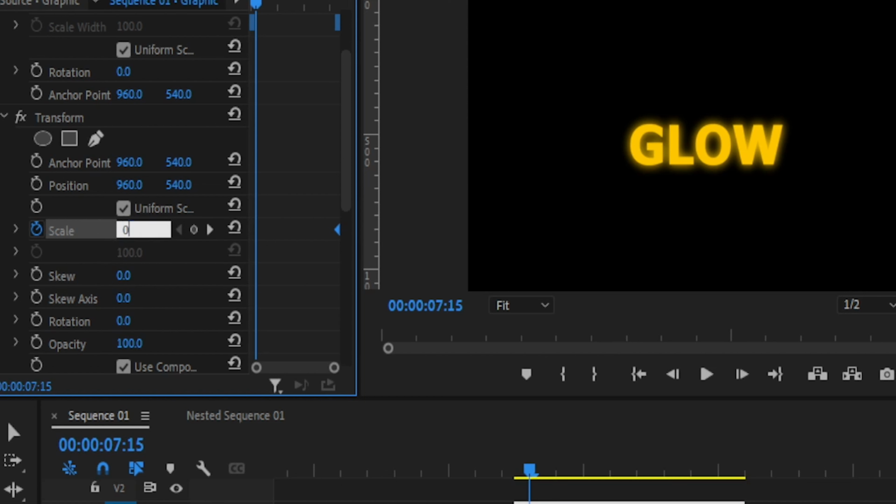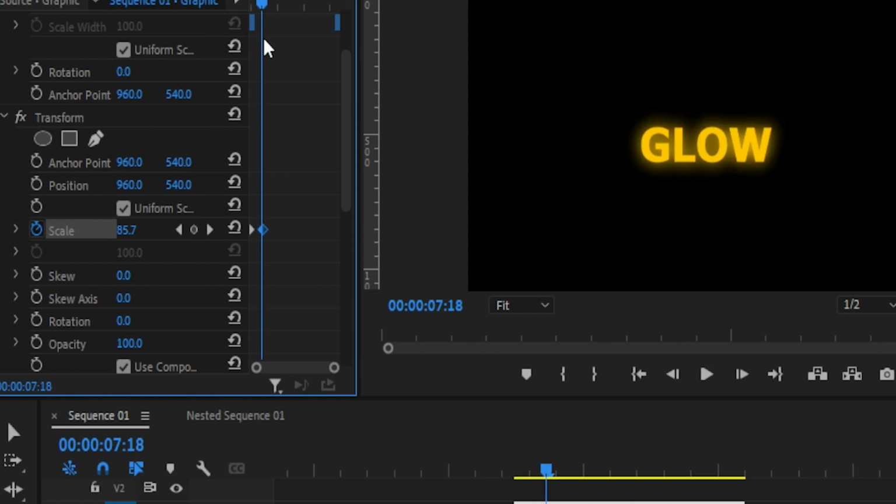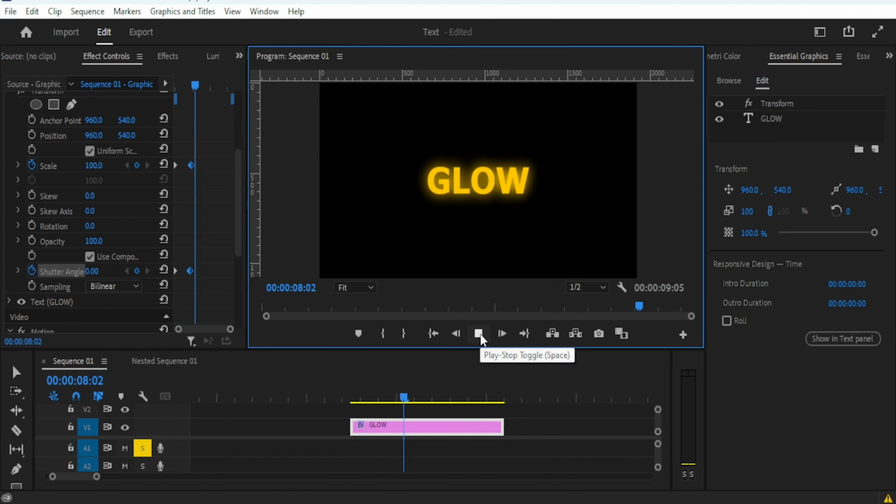Select scale and set it to 0, and then 100, 0 to 100, it's a little bit of animation. Select your shutter angle 180, set it as a keyframe, and then again reset, it will be 0. Then you can see this animation.